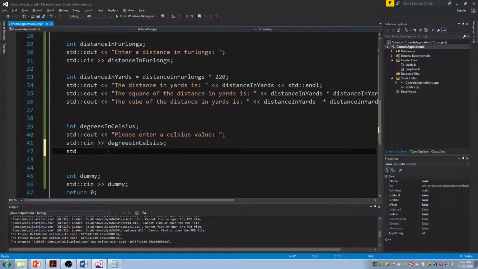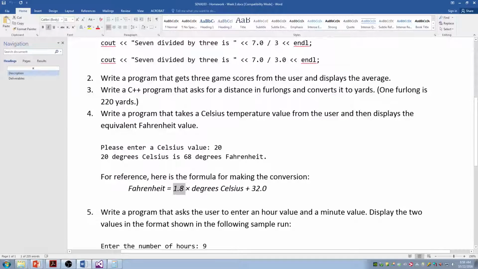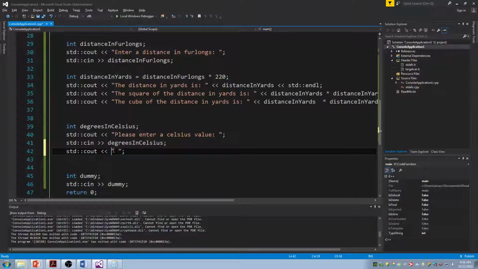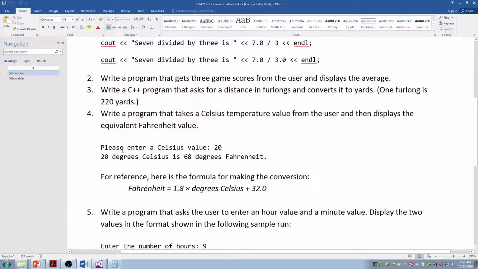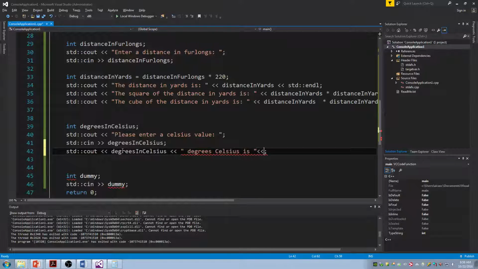And then we can print out what the result is in Fahrenheit. Again, I could do this one of 2 ways. I could either just print out the result right here. It says 20 degrees Celsius is 68 degrees Fahrenheit. So how do we combine these strings? We say print out the degrees in Celsius first. And then you say degrees Celsius is. And then we do our result here.